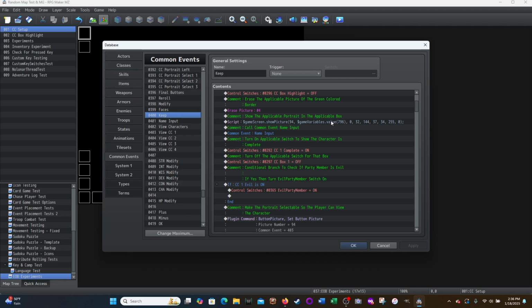So once the portrait is shown over there, it's going to call the common event name input. Pretty sure I covered that too. In fact, I'm pretty sure I did. I'll have to double check. I'm not going to cover it in this tutorial. If I didn't cover it, I will do it in the next part. So it calls a common event name input.